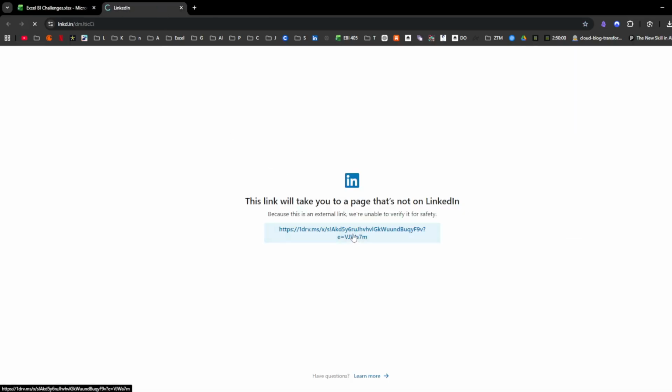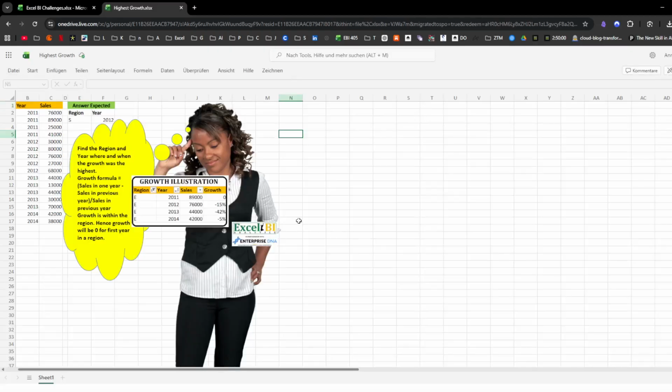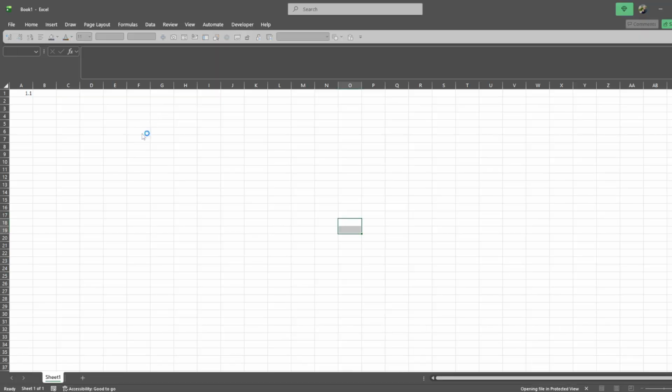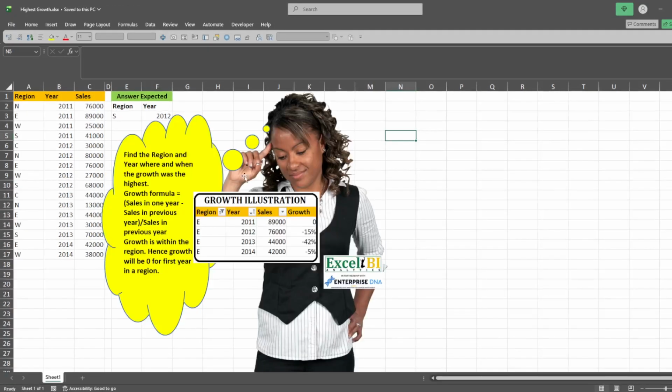Highest growth. Hence region here. Where and when the growth was the highest.